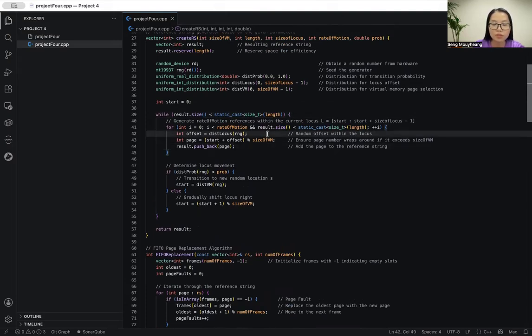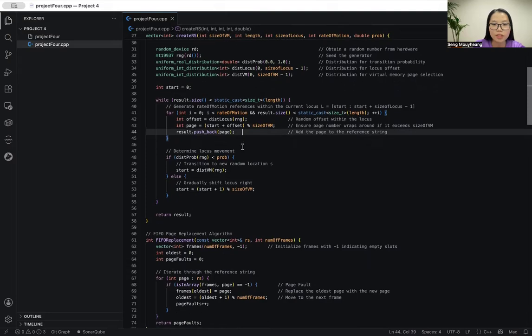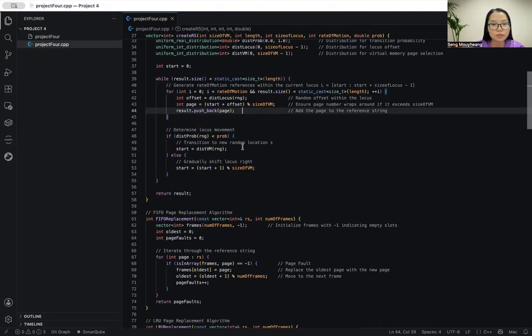First we're getting the random offset where we want to start, for instance, how many offsets we want starting from 0. And then we're ensuring that pages wrap around, depending on the start and offset, making sure that it doesn't go beyond the boundary of the range that we have set. And then we can just push the page, basically adding the page to our reference.